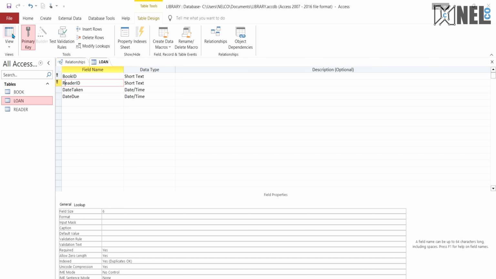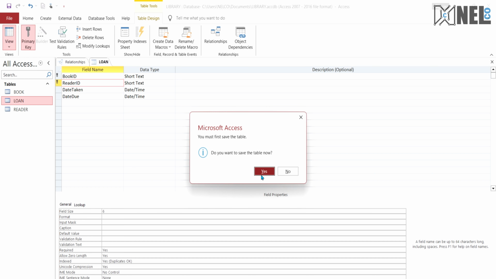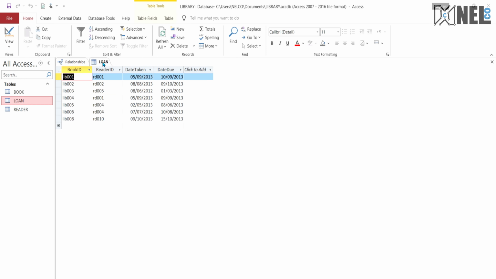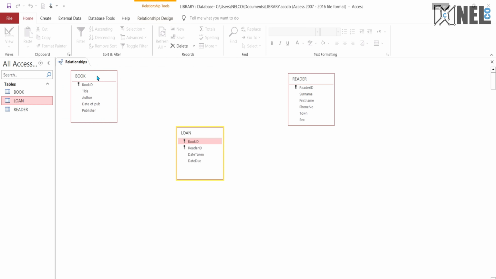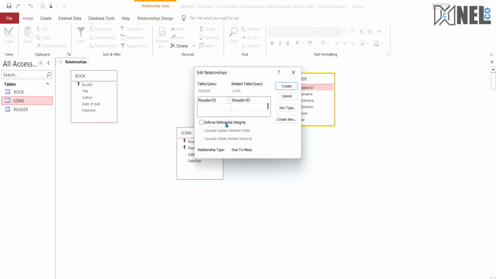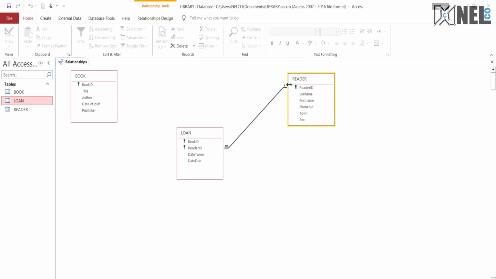Next, we go back to the datasheet view. We save the table and we close. In our relationship, you can see reader ID and book ID both form the primary key. As you can see, to create a relationship, I just had to drag from reader ID to the reader ID in the loan table and enforce referential integrity.